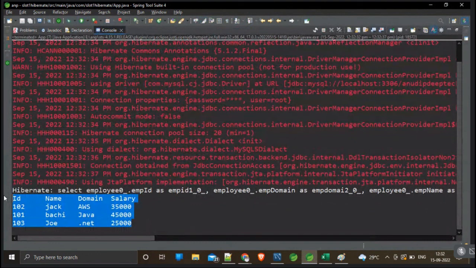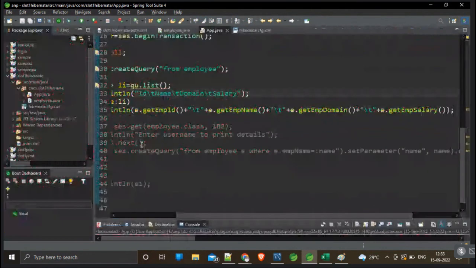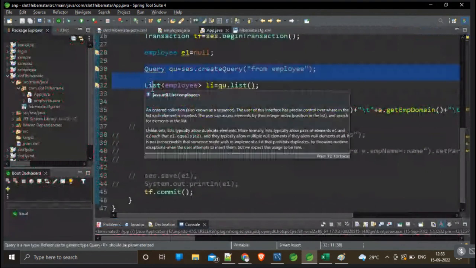We are using a list to store the values. Is this clear? We are fetching all the values from the table. I created a basic query: query equal to session dot create query, from Employee. We want to print all the values from the employee, so I just wrote from Employee. In this place we would need to write SQL.